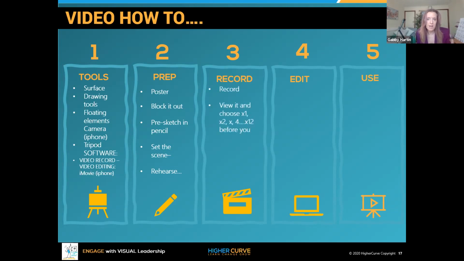You record it with the app and I can share the apps that I've used with you. You record it, then you view it. The app that you use typically lets you choose the speed that you want it to be in, and then you save it. So it's a time-lapsed video of your drawing.